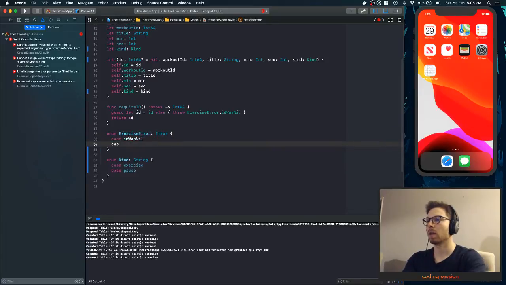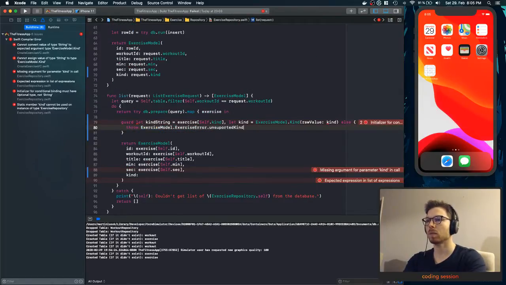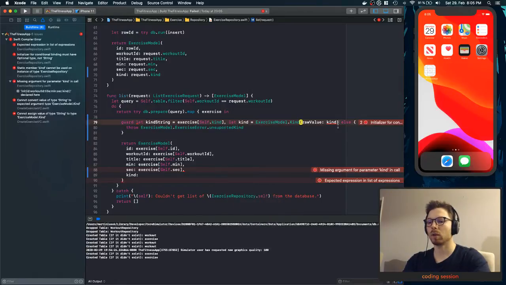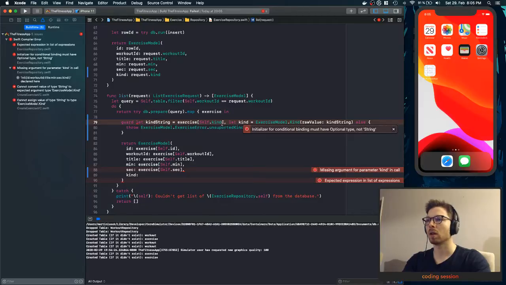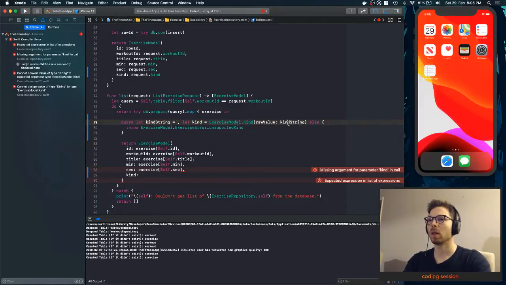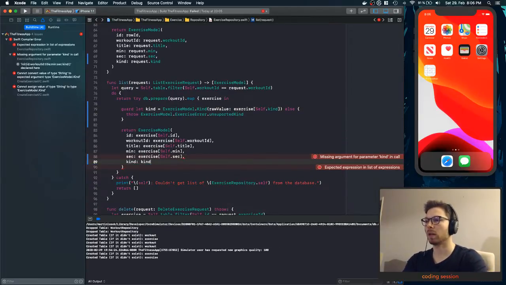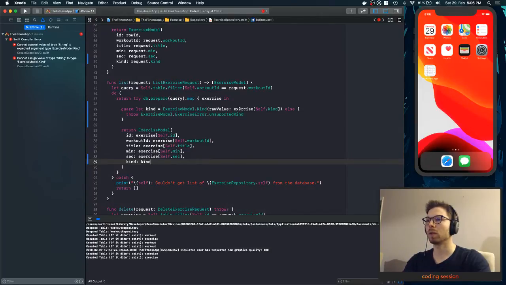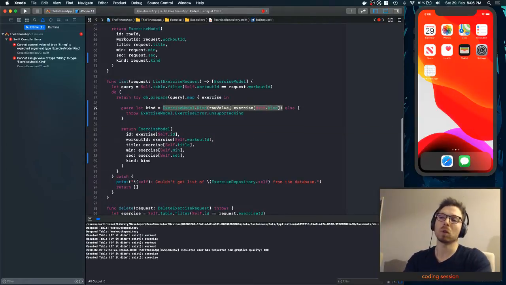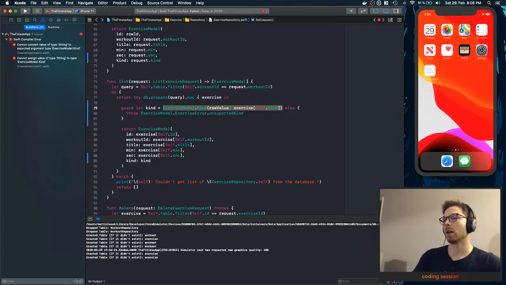Case kind, unsupported kind. String actually. Myself must have optional type, not string. Where is it optional? Then let's just do that. This should be optional. And then we can do here kind. Because if we just do that, that's gonna give us a string, right? But we cannot assign a string since this is of type kind. So we have to assign kind. But if we instantiate kind based on that string, it is going to be optional because it could be a string that doesn't really match exercise or pause. That's why I have to use a guard let.